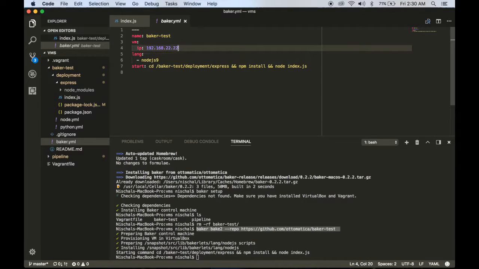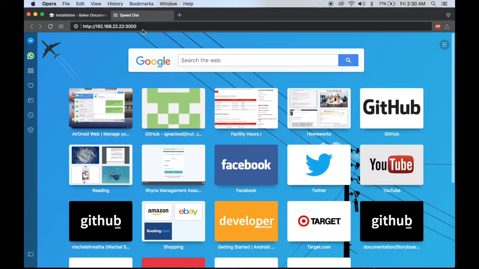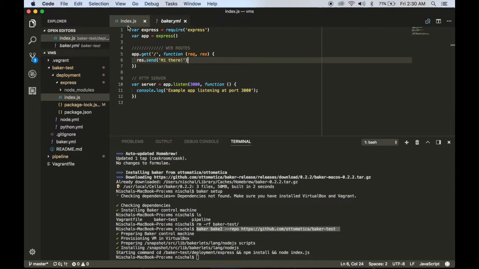And if we go to this URL in our browser now, at port 3000, you'll see that we have the printed "hi there" from our Node application in index.js.